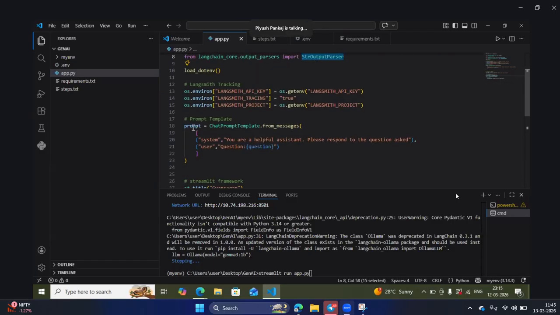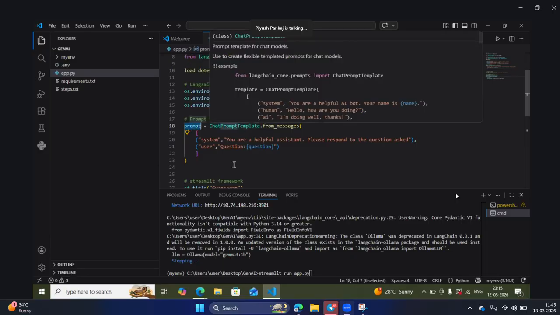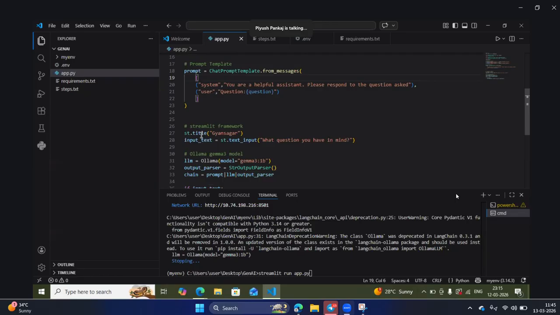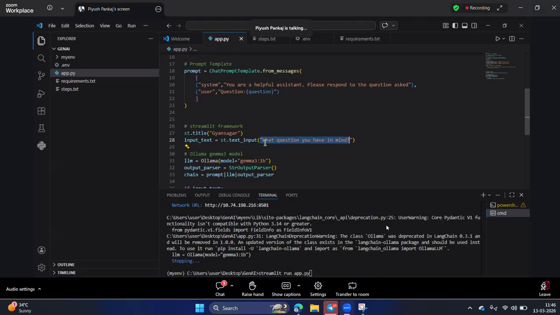Okay, we created the prompt template using the ChatPromptTemplate class. Then here we initiated the Streamlit framework. We have given the title. This name was suggested by Anurag. You can also give your own name, no problem. We need the text input from the user. We have created one variable, text input. Name could be anything, but the function that you need to use is going to be st.text_input. And this is going to be nothing but the question or the text that is going to be read from the user from the text window. What question you have in mind, right?